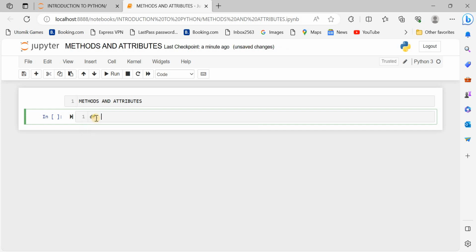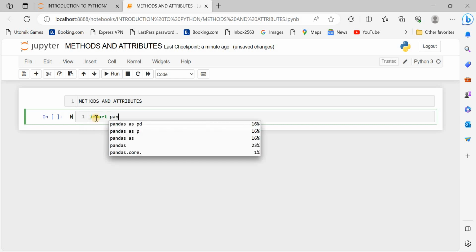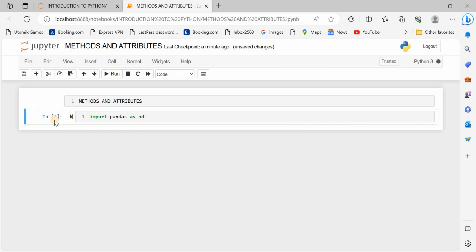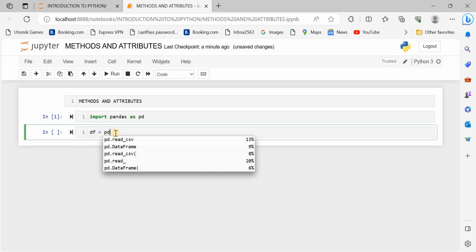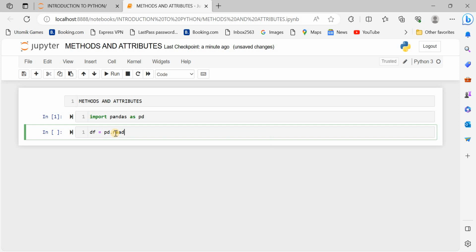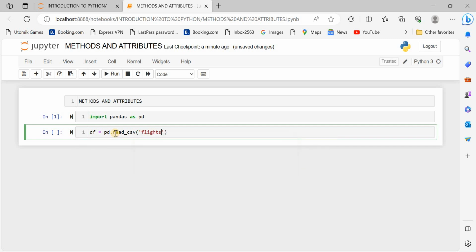We use this to read the data and make df equal to pd dot read. Even before that, we need the pandas package. We need to say import pandas as pd, and we execute. Then we read the data: df is equal to pd dot read underscore csv, and I'm going to read a data file called flights dot csv. Let me read the data.